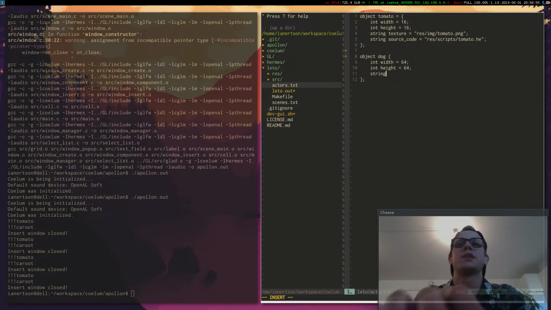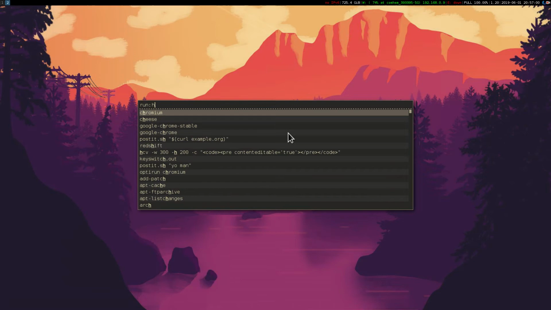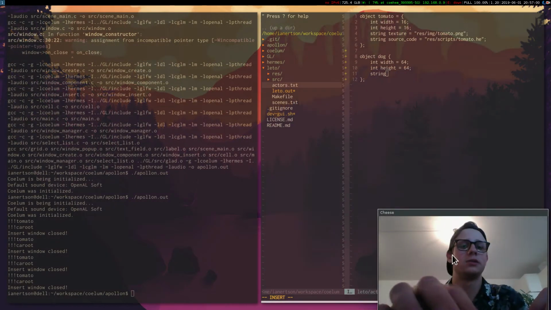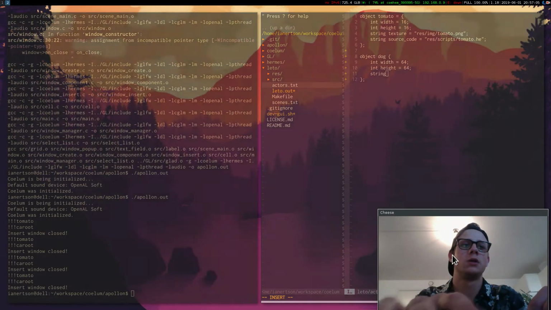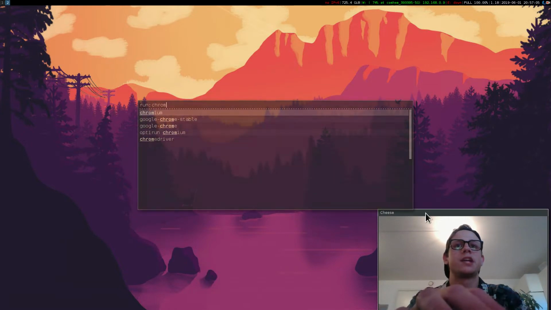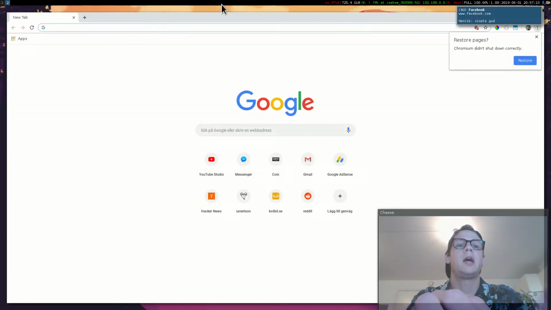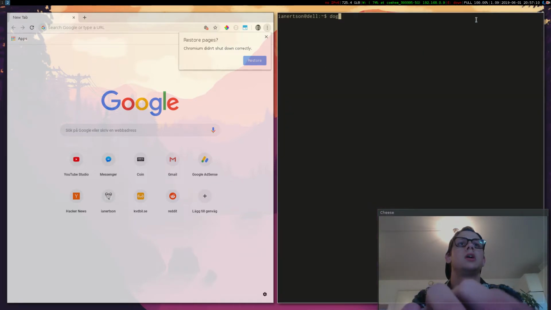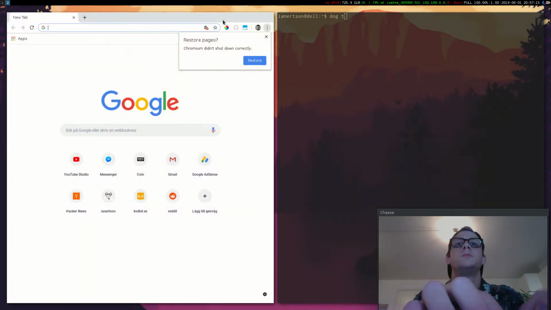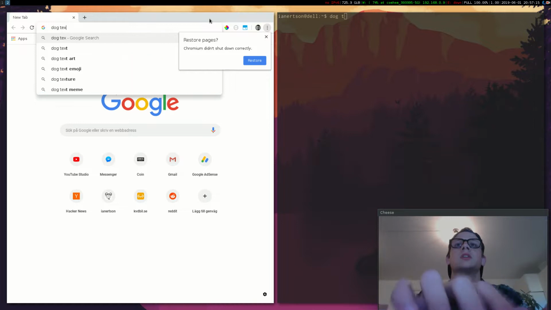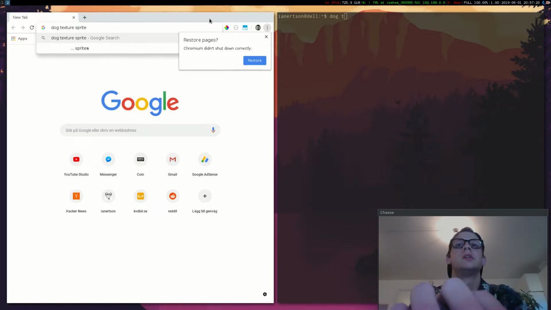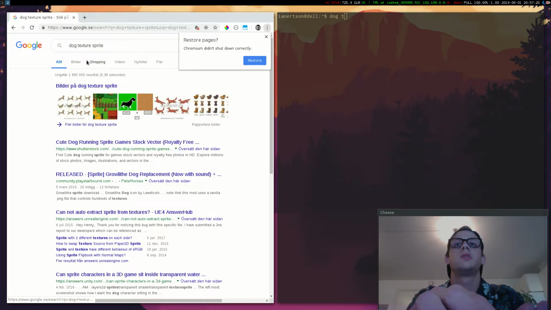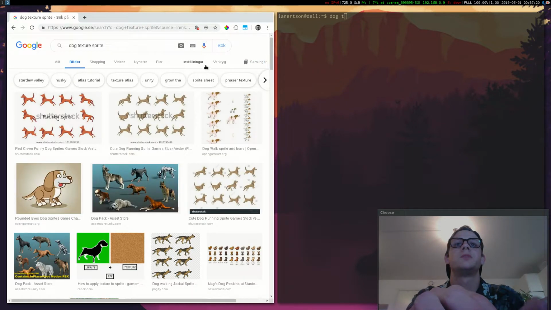And of course we want a texture, so I'm gonna steal a texture from the internet. Wait, my camera disappeared. So there we go. I'm gonna steal a texture from the internet just to show you guys. So we want to search for dog texture sprite.